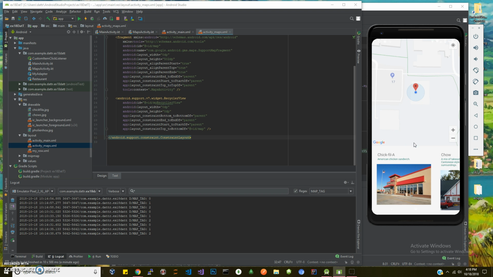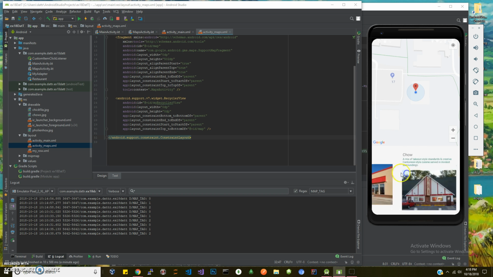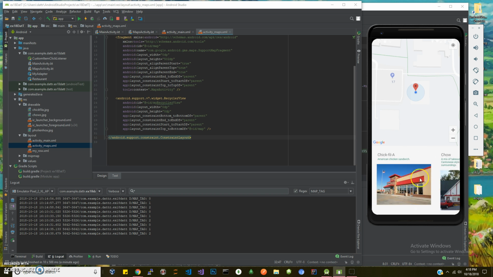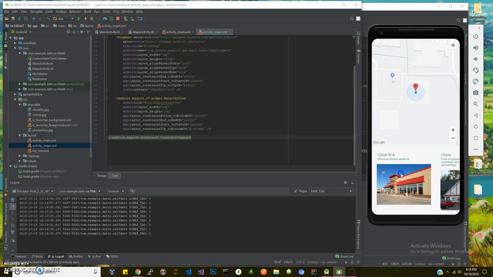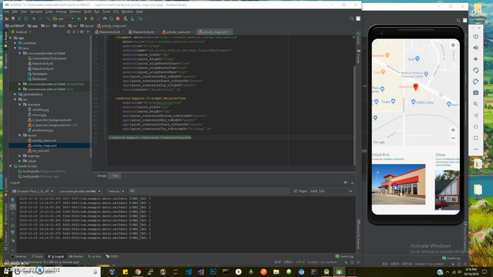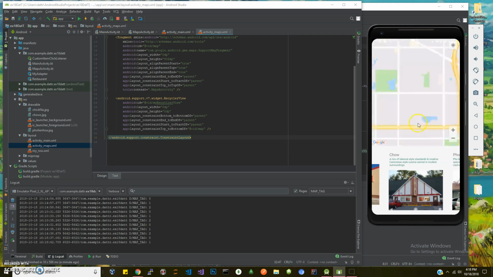In this project, the additional feature that I added is that down here I have a recycler view of three restaurant locations: Chick-fil-A, Chow, and Pho Lien Hoa. And if I click on them, it will go to the restaurant address. And if I click on Chow, the map will go to Chow.